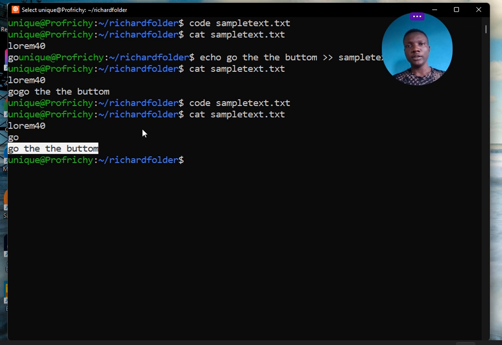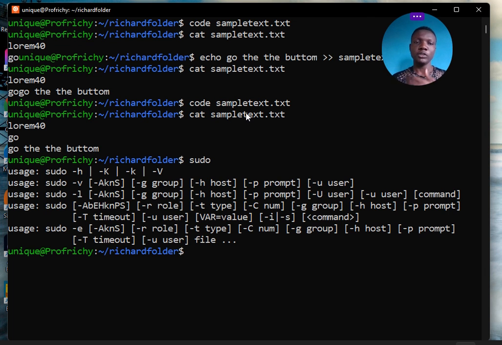So I'm going to end this tutorial here, and in the next video we'll be looking into many other commands that we can work with, and then we look into the sudo command, which we use to give administrative power to whichever user is handling the system.